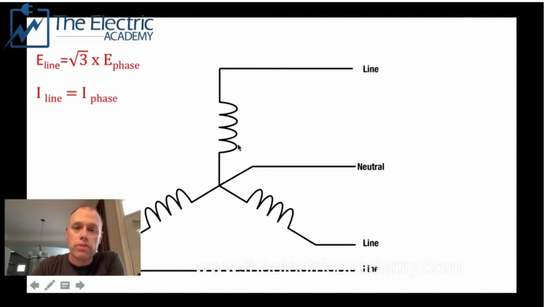Now this could be for distribution, and you notice I've got the coils here, or you could have it set up as a load. I could have had a resistor load here. You can have a load set up in Y as well. Again, this is just a quick overview. I could go on forever and ever about this.